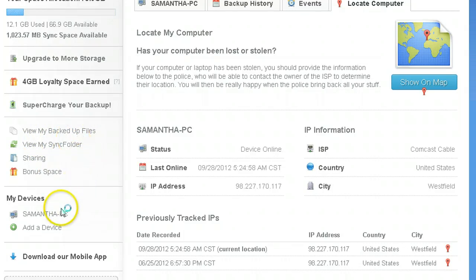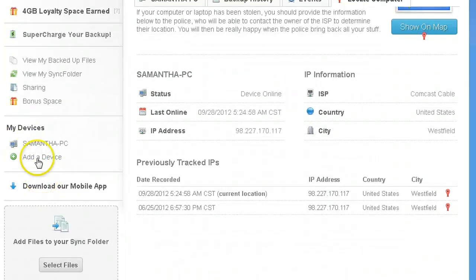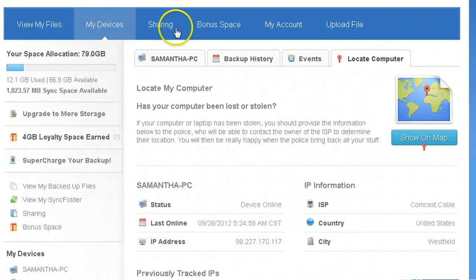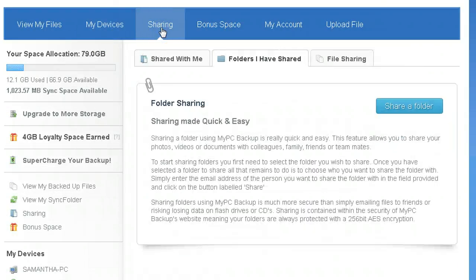So there's that. So anyway, you can just kind of view through here, and it shows you your sync folder, shows you your backup files, shows your devices. You can add another device. You want to add your phone on there, backup files from your phone, or maybe, like, this is my home computer, I could add my husband's laptop on here if I wanted to. Pretty much whatever.